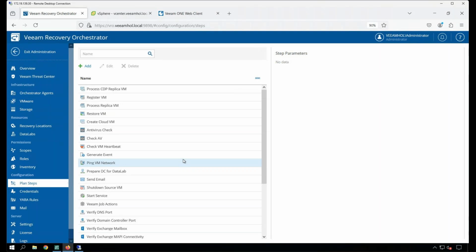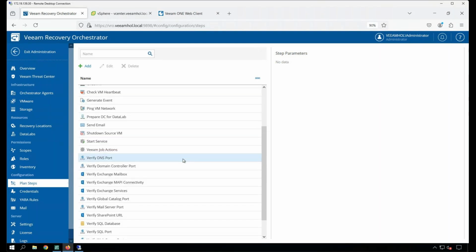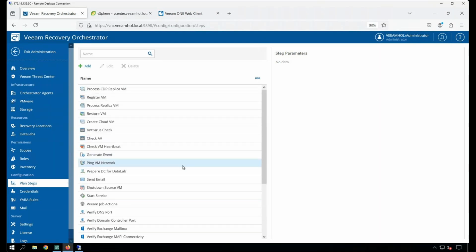So you may also want to ping a VM network or check the heartbeat, make sure your VMware Tools are good. If it's a specific application, you can come down and do Exchange, or if it's a DC, you can do DNS, etc. You can set starting of specific services, but you could also do PowerShell scripting, vPower CLI, and create your own custom scripts and add them in here.